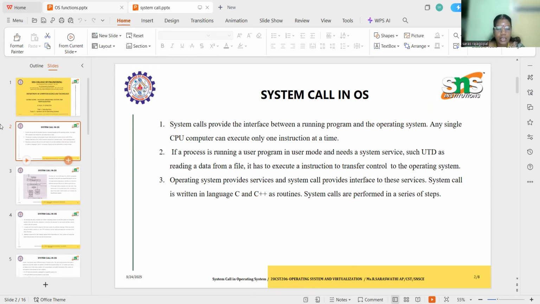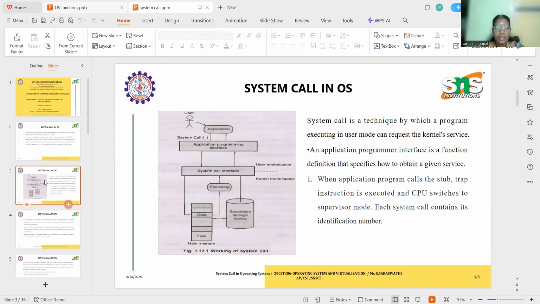System calls are performed in a series of steps. This is the working of a simple system call. A system call is a technique by which a program executing in user mode can request kernel services. The application programming interface is a function definition that specifies how to obtain a given service. When an application program calls the stub, a trap instruction is executed and the CPU switches to supervisor mode. Each system call contains its identification number.